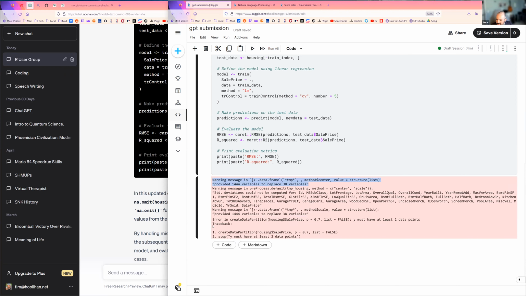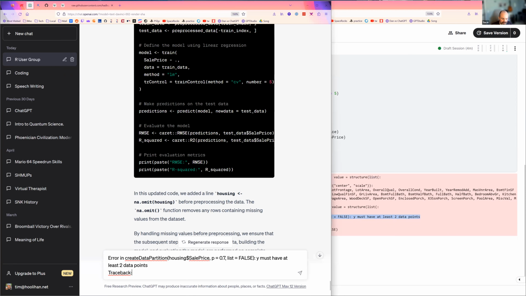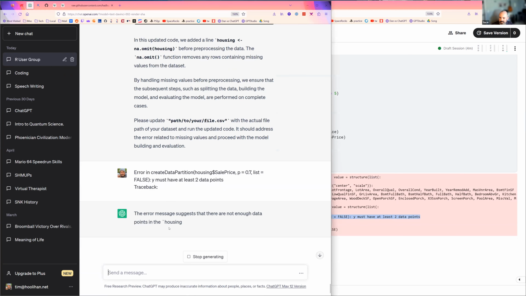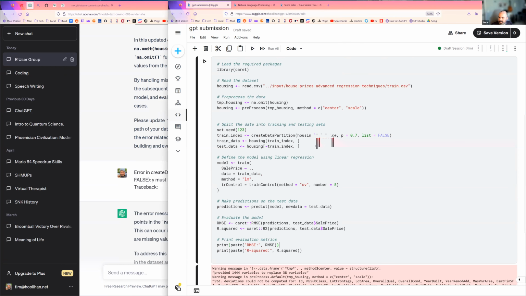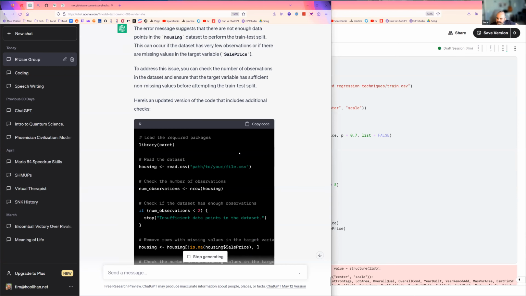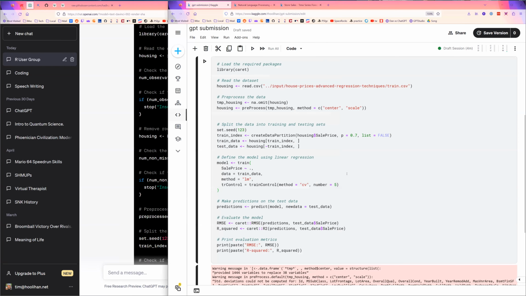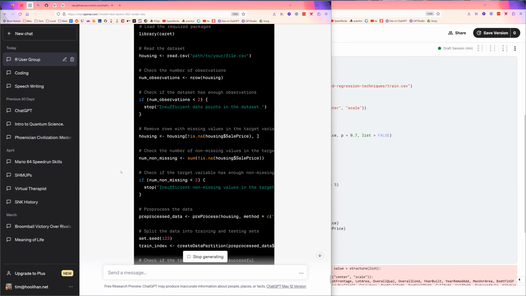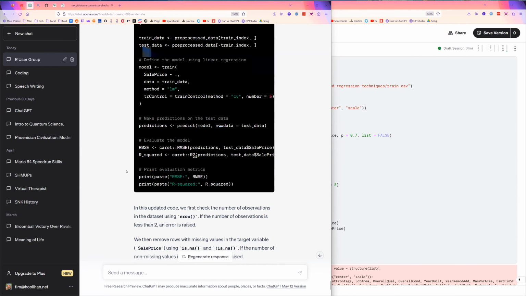Not worry about this. And I must have at least 2 data points. Okay, let's start with the error. Re-test this issue, check the number of observations in the data set. That doesn't seem right. It's like it put in a new little thing to check if there's less than 2 data points, right? But I don't think that's solving whatever the actual issue is.